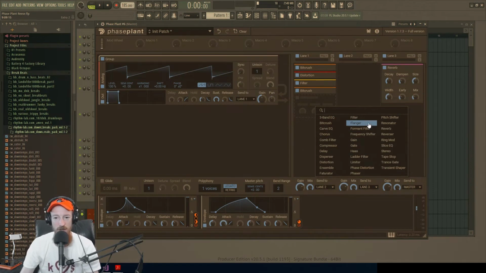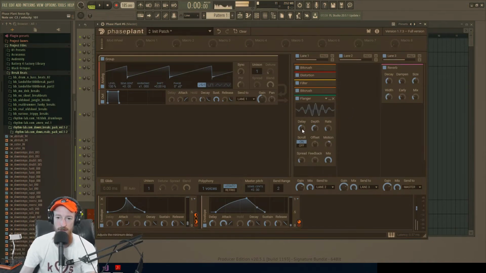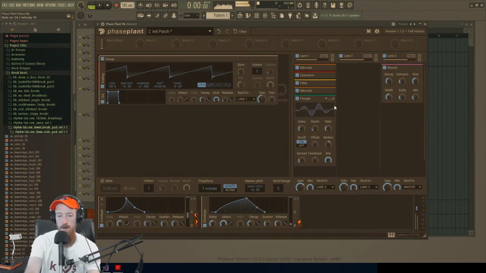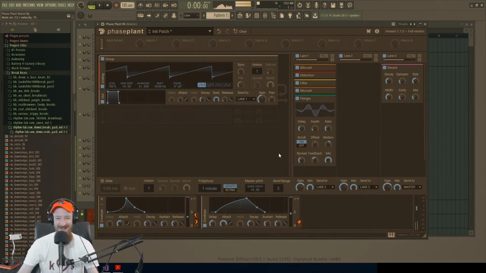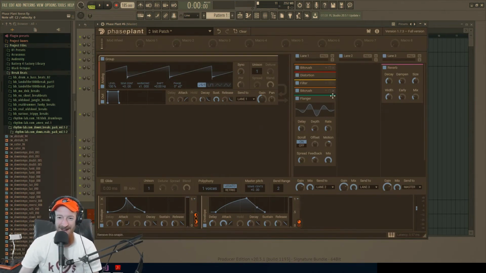I kind of want to try a flanger. I'm afraid I'm going to smooth it out too much, though. We're getting a lot of that yaw out of it, which is just lovely. I think I'm going to stop right there. That was too great.